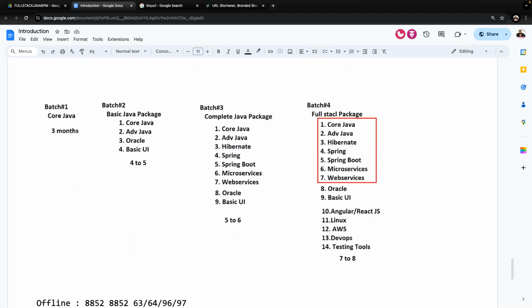I'm just giving information about full stack Java development. After this, what courses is Durgasoft providing for us? Now I just want to give clarity on this point. Try to understand it clearly. Durgasoft is providing Java related courses in the form of 4 batches. Observe carefully, what are the 4 batches that Durgasoft is providing? The first one, batch 1, individual courses.